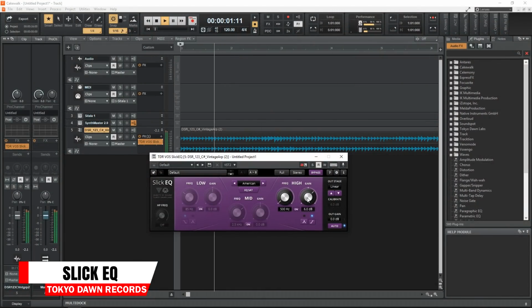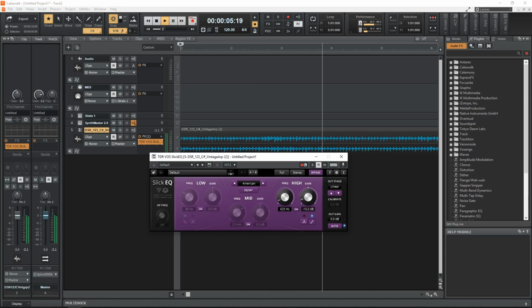And here's another great free EQ plugin. This is Slick EQ from Tokyo Dawn Lab. This is a very easy to use and great sounding EQ plugin. It can be used in pretty much any situation. It has a nice clean sound to go with the clean interface. You can get Slick EQ on Windows and Mac.